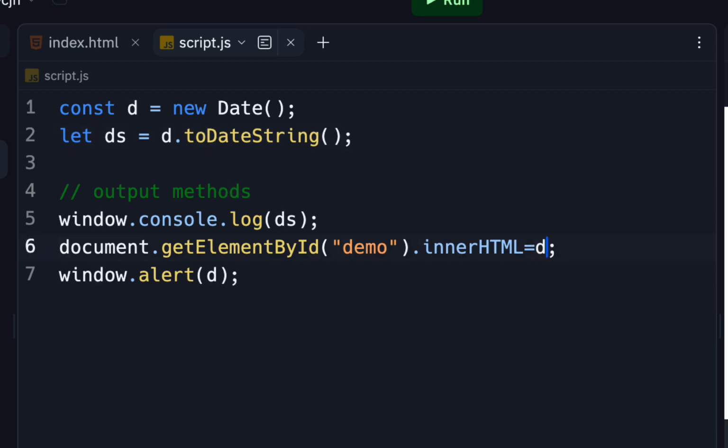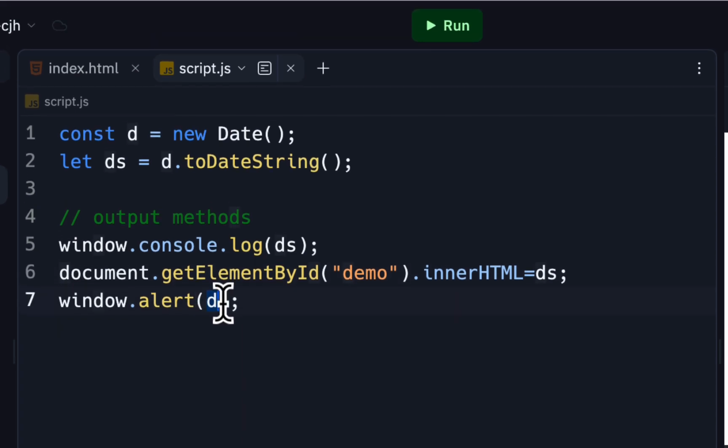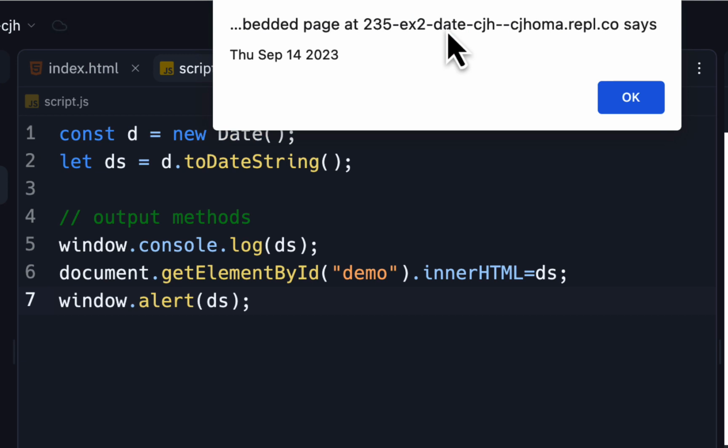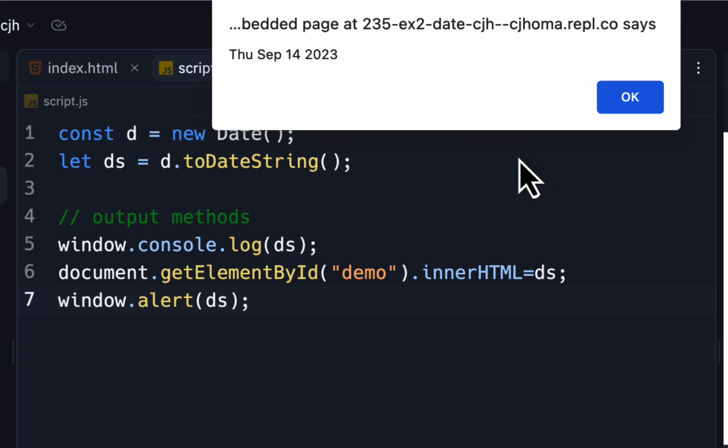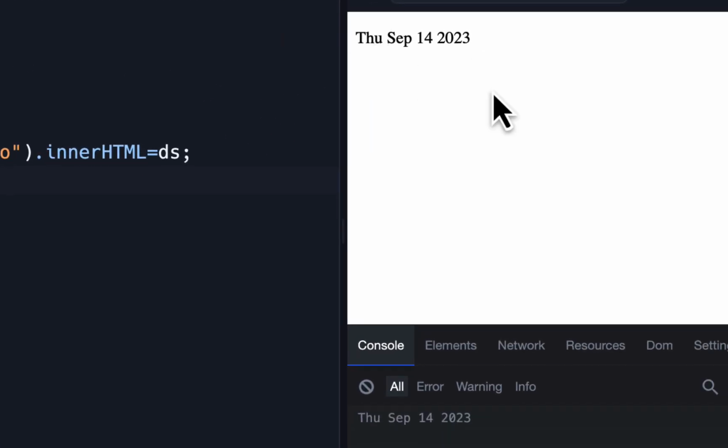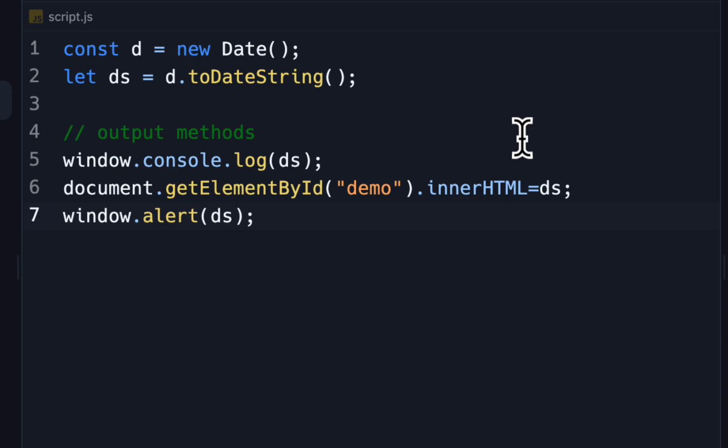But notice that the console log didn't like just converting it to a string. We'll put ds here. And now it's putting that, and now it's putting that, and now it's putting that. So that's just outputting date as a string. You could pull elements from that.